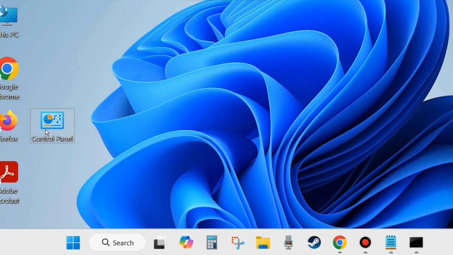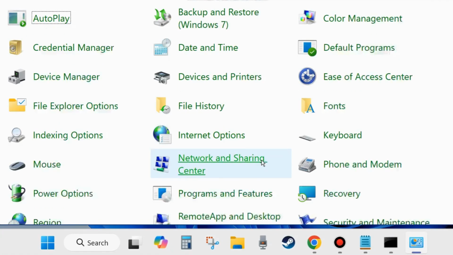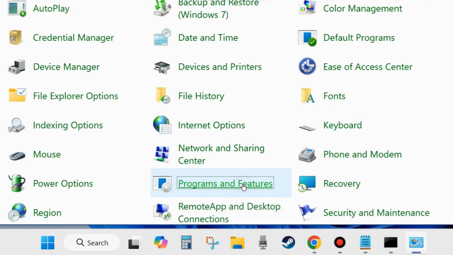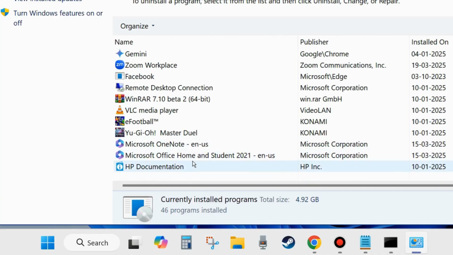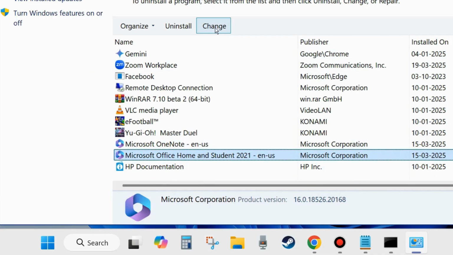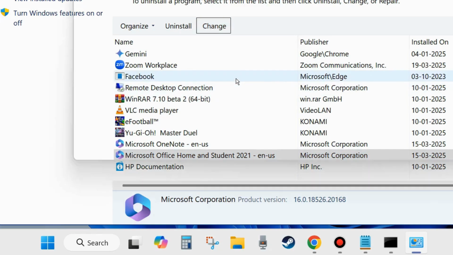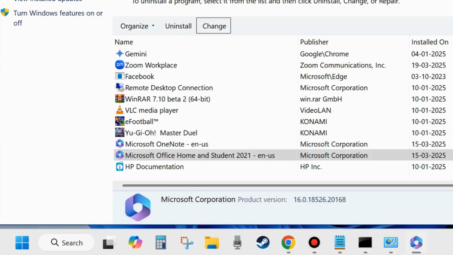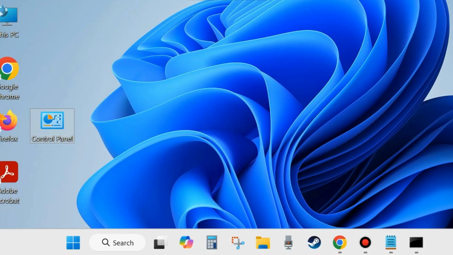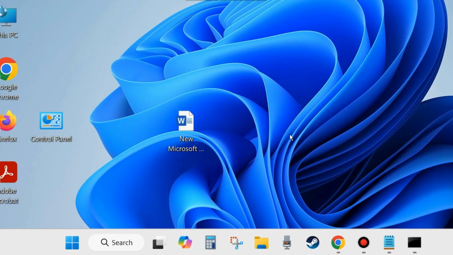Open control panel in your system. Here, go to programs and features. Here, scroll down and go to Microsoft Office, select it and click on change and choose quick repair. How would you like to repair your Microsoft 365 and Office programs? Choose quick repair and click on repair. After that, check whether your space issue error is resolved or not. If not, go to the next fixes.